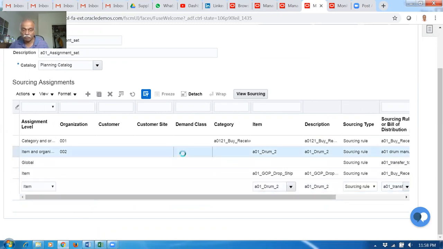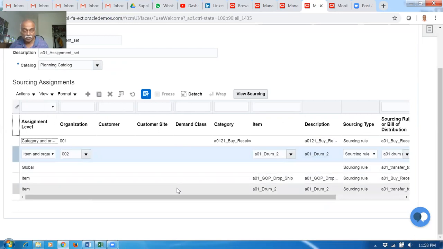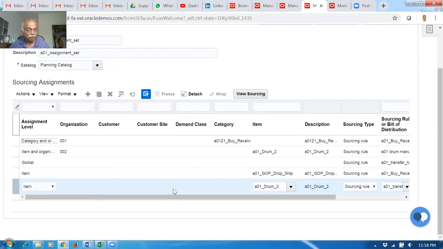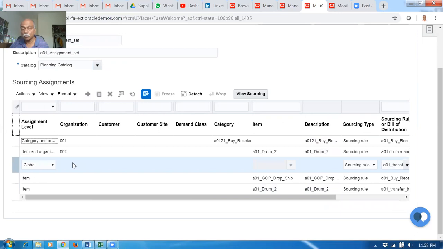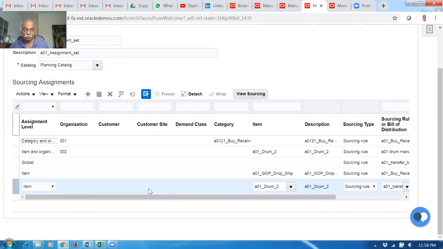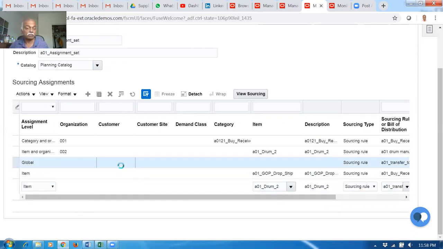At the item org level, we are manufacturing it. At the item level, I'm shipping it. So in this case also, item is not required because we have a global there. If you have a global there, item level shipping is not required, because at the global level, it will automatically take care of shipping to the customers.